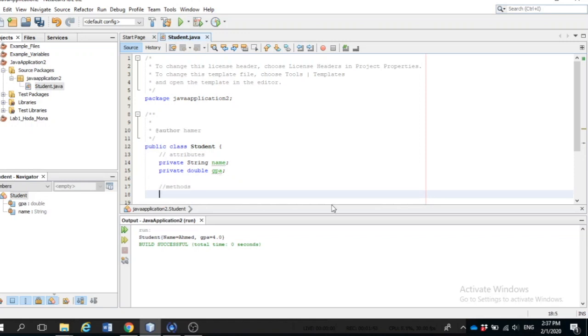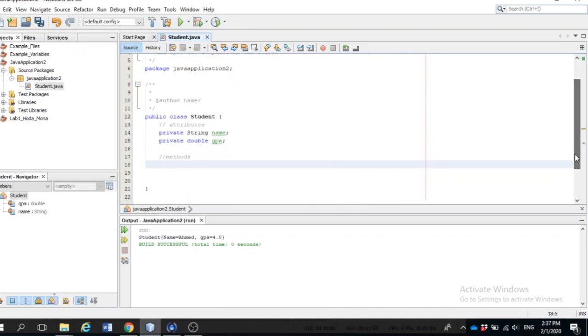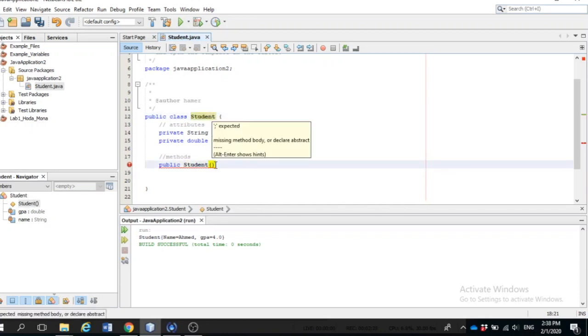The first method I want to write is the constructor without parameter, which is called the default constructor. The default constructor has the same name as the class name. It does not have any return type and it does not take any parameters. So I just write public student, also with a capital letter just like the class name, and I don't give it any parameters.